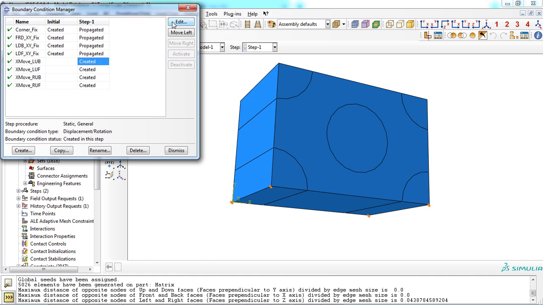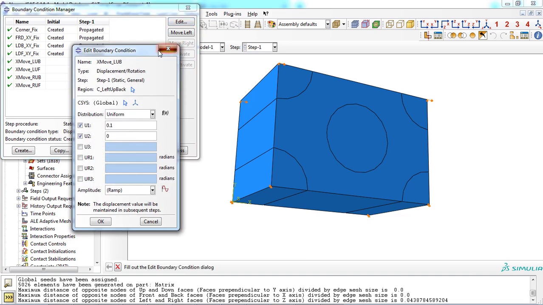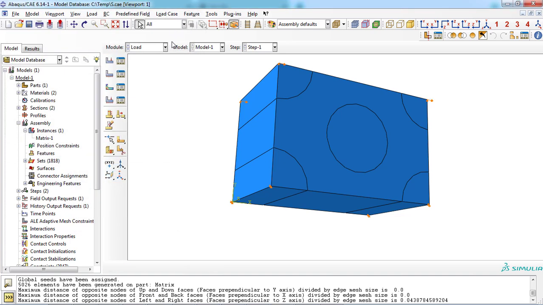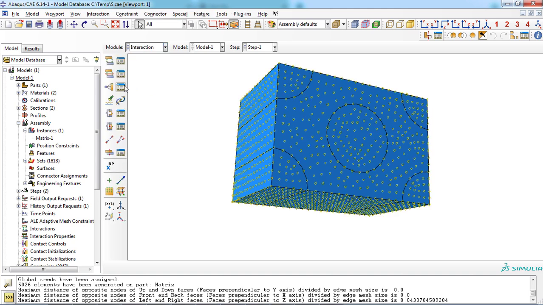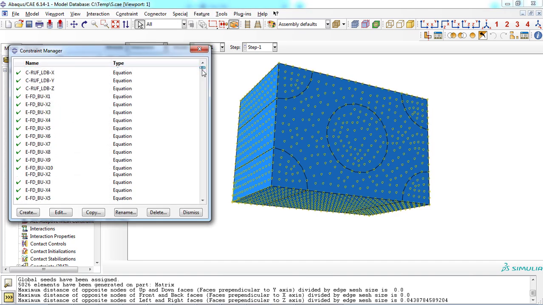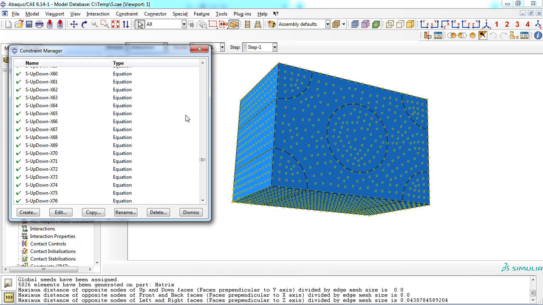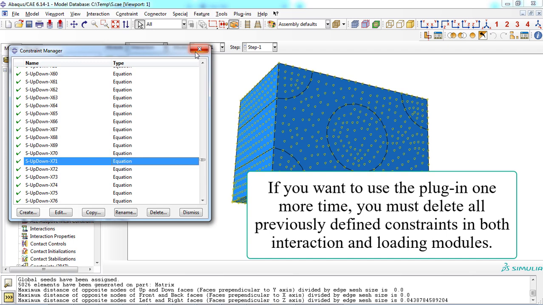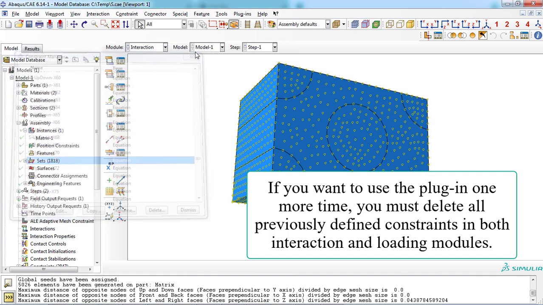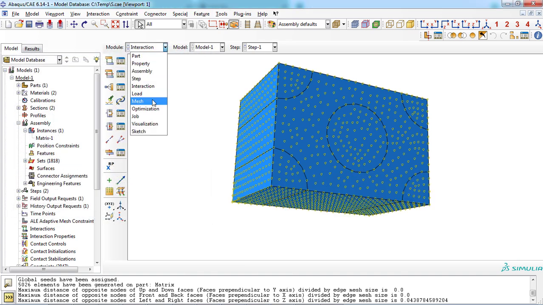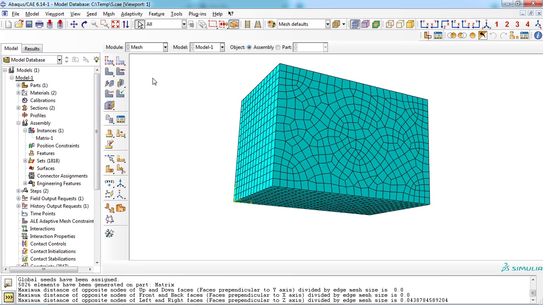As you can see, loading condition was created and applied to the RVE part. Similarly, periodic boundary condition was defined successfully and can be observed from the Constraint Manager window in Interaction Module. If you want to use the plugin one more time, you must delete all previously defined constraints in both interaction and loading modules. You can see from the mesh module that discretization was also done successfully by the plugin.